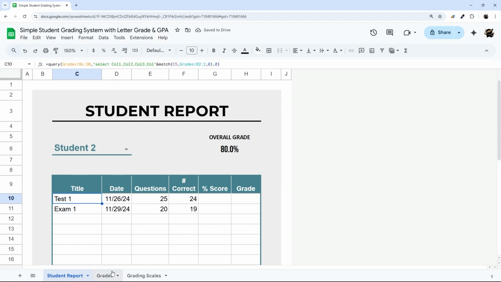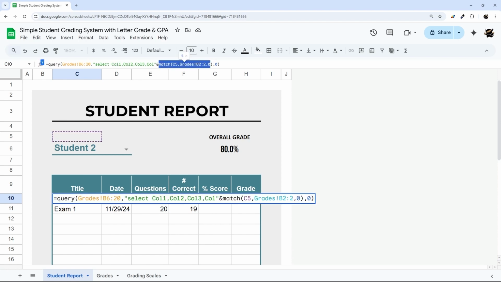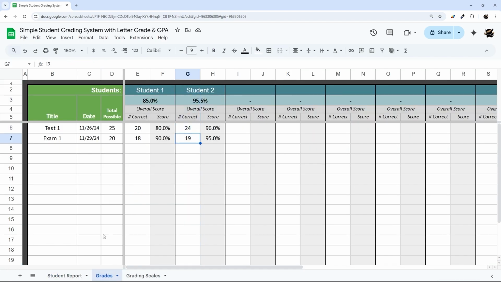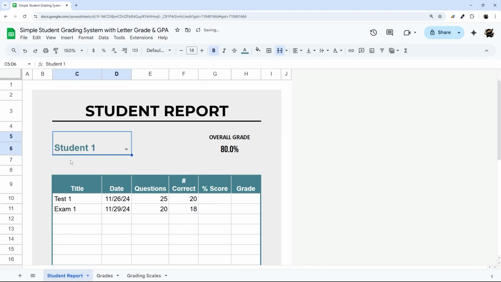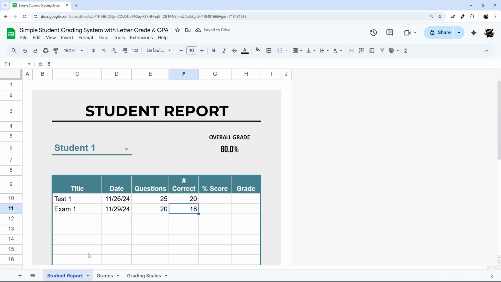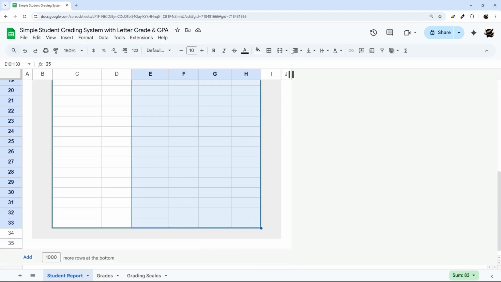So now we're pulling column 1, column 2, column 3, and column 6 for student 2. So let's see if 24 and 19, 24 and 19. Now let's change it to student 1, 20 and 18, 20 and 18. So a little bit of magic, and now we have those showing up. I'm going to do a little quick formatting here.